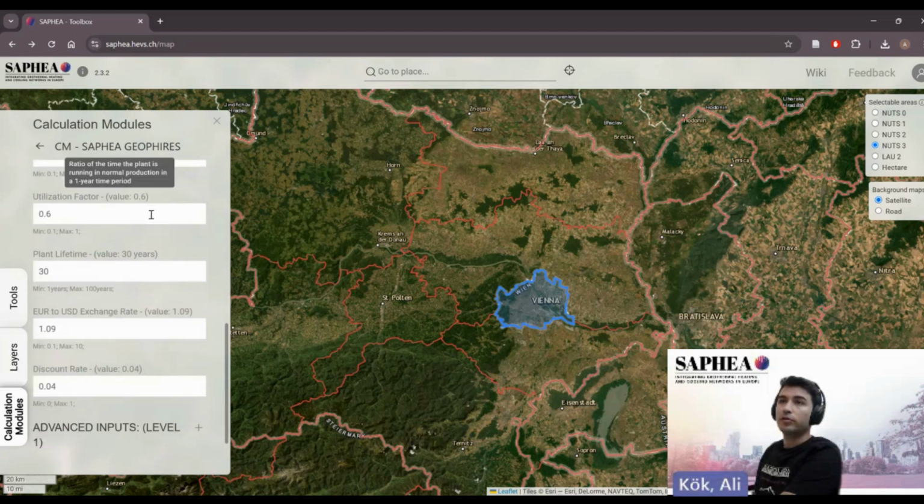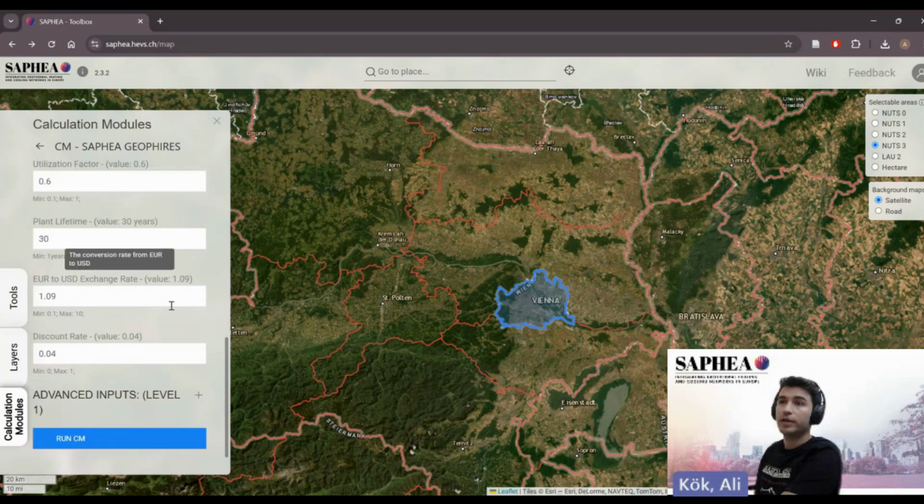Then we have the utilization factor. So this is basically the same as a capacity factor. Then we have the lifetime of the plant. This is important to calculate the levelized cost of heat. We have a euro to US dollar exchange rate.